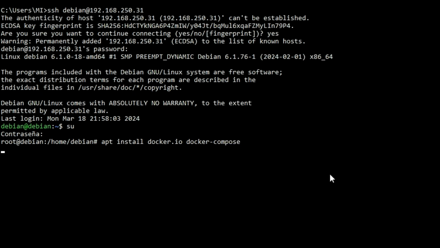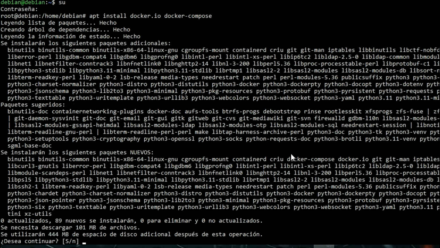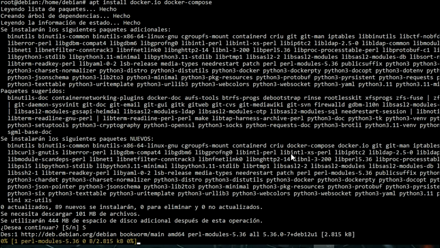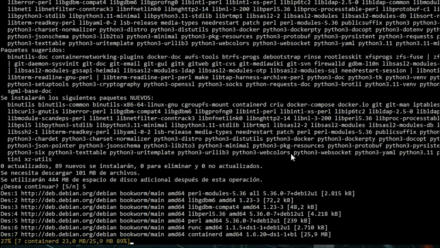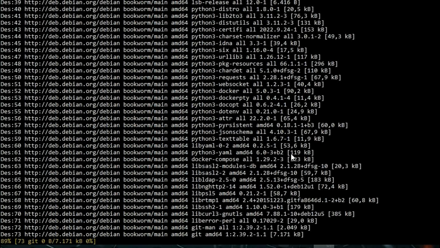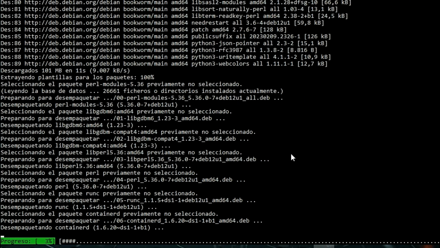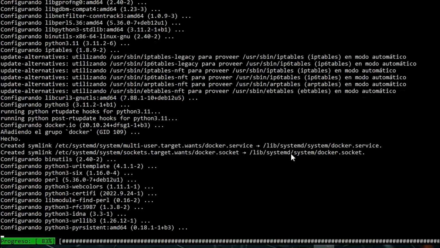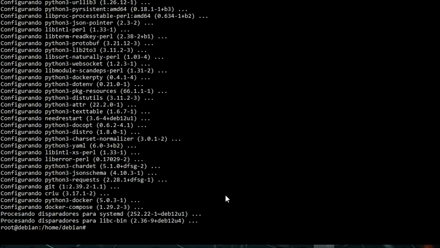We simply put here apt install docker.io, and we put docker-compose. Simply press enter. Okay, it asks if we want to continue, we're going to put the letter S, and there it is already installing docker.io and Docker Compose. We're going to wait for the installation or download to finish. Perfect, it has finished installing. To see the Docker version we can put docker -v, and here we can see that we have version 20 installed. We already have our operating system ready, and we also have Docker installed on our server operating system.